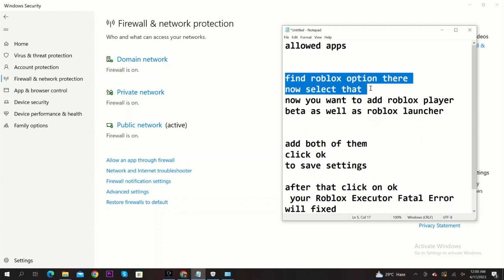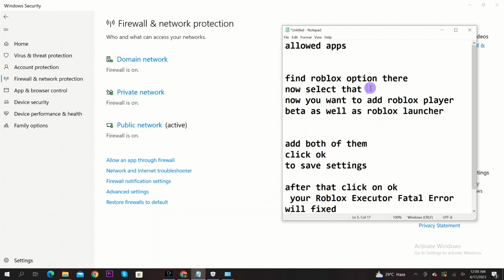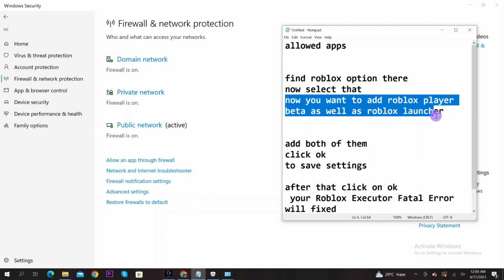Now select the option, run this program in compatibility mode also. Select your Windows. Now select these two options. Select OK to save settings. Your Roblox Executor fatal error will be fixed.